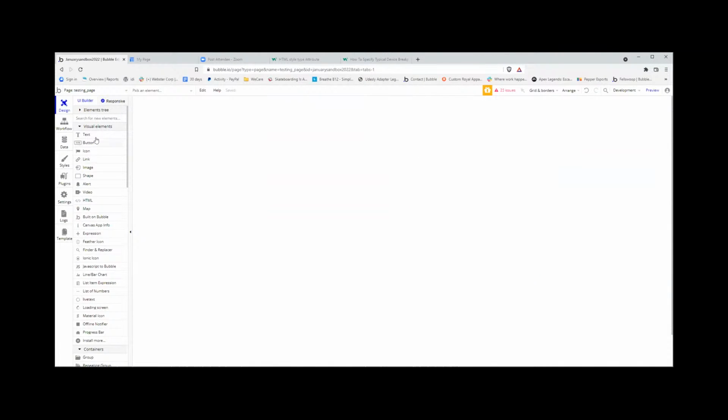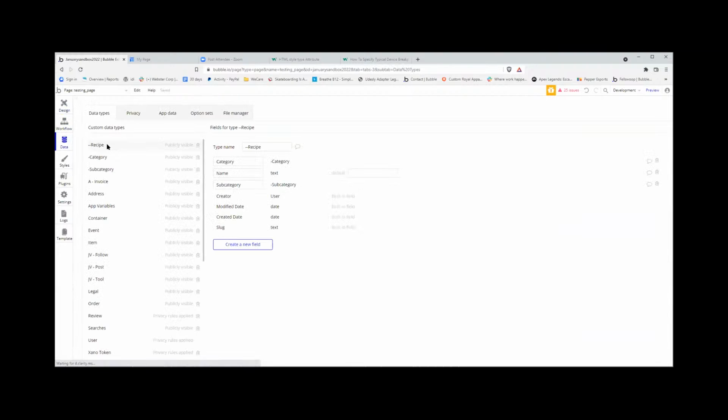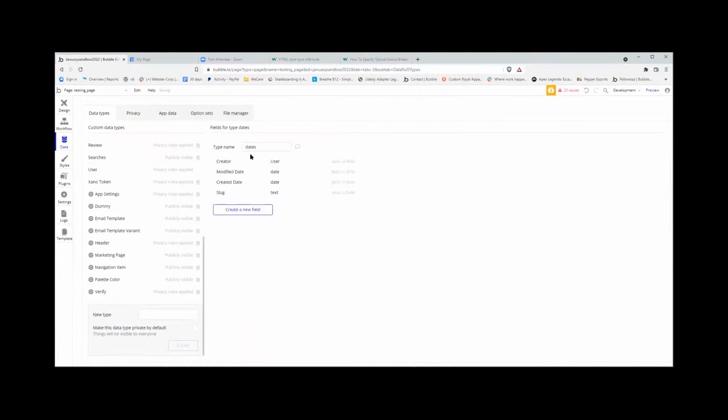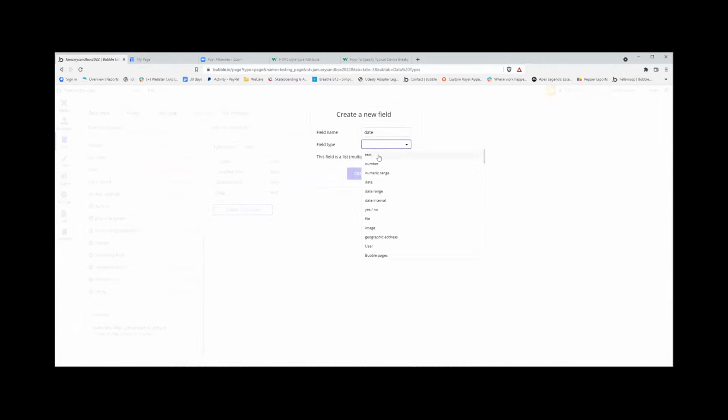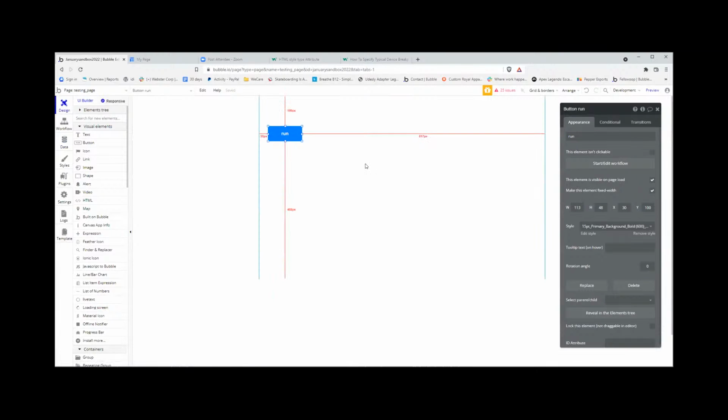So what do we want to do? I think in Tawny's example, she has dates, like 10 dates that auto create. So first off, we'll create a button. This will be the run button. We want this to start the workflow. Let's see. So we can go into our data types. We'll just say this is dates. And I know there's a created date already, but we'll just put it here. And I think that'll work.